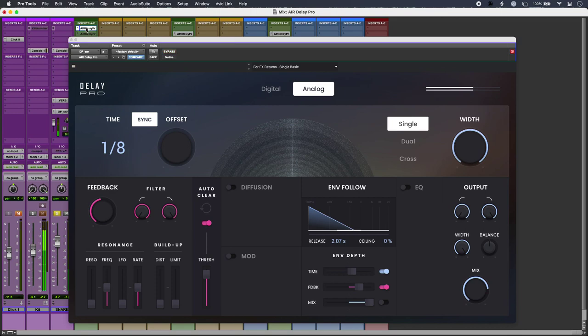And I've just got a simple delay going on there, eighth notes. Watch what happens when I raise the ceiling in the envelope follow section. Crazy effects. Raise it up. Absolutely nuts. So you've got it all there if you need it. So loads of options in there as well.